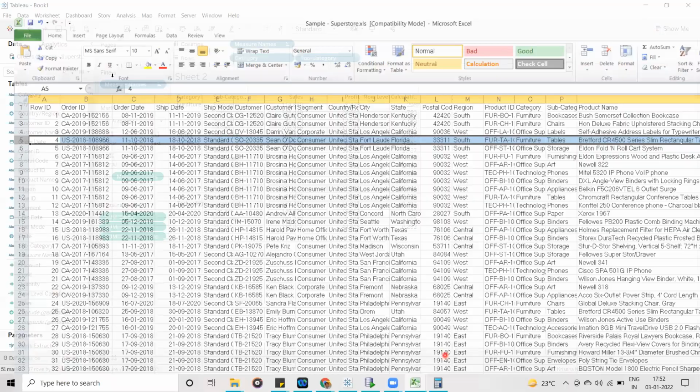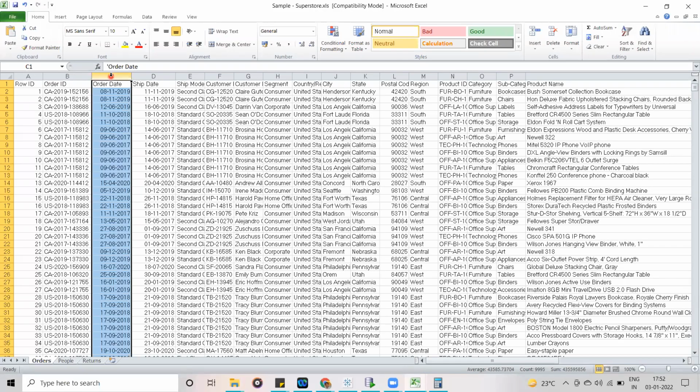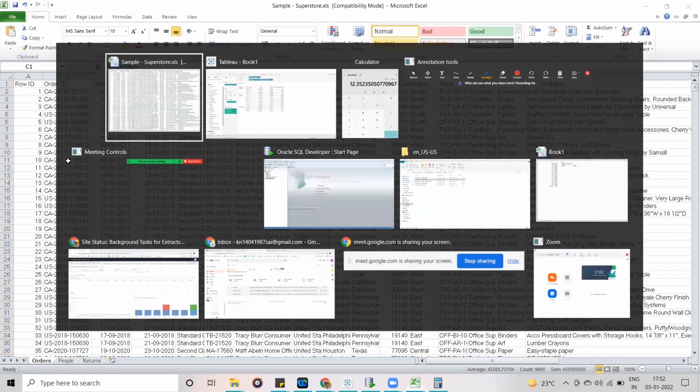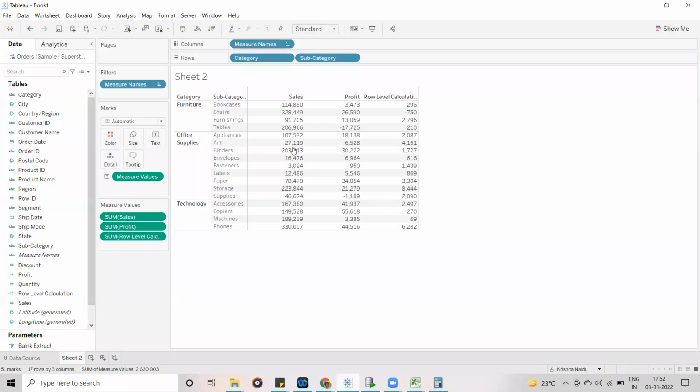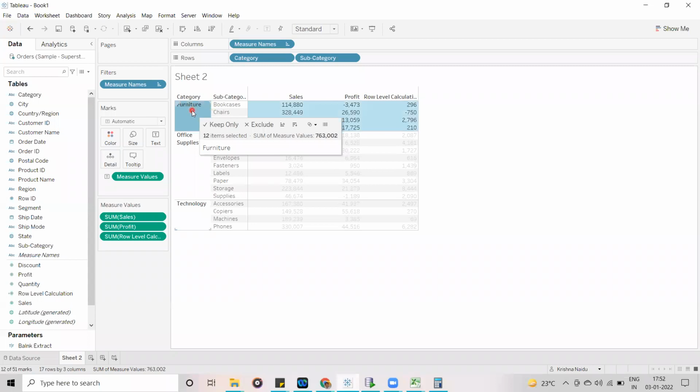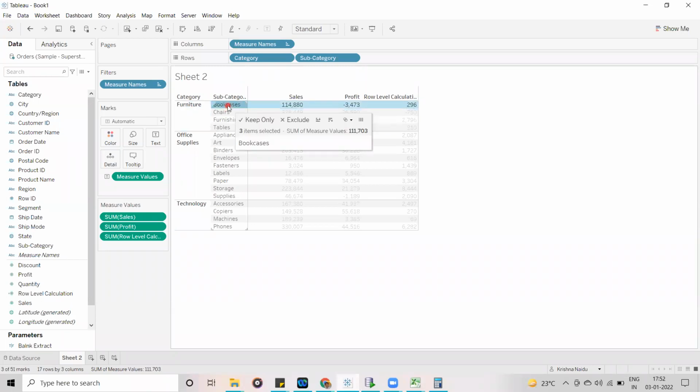Now you can see here, if I select this order date, column C, the total rows available here are 9,995. This many rows are available. Individually, each row by row, the calculation is going to be performed. What does it mean, each individual row by row? For example, we are going to check for only one. I am going to check for category furniture and bookcases. I want to validate this data, how it is calculating.